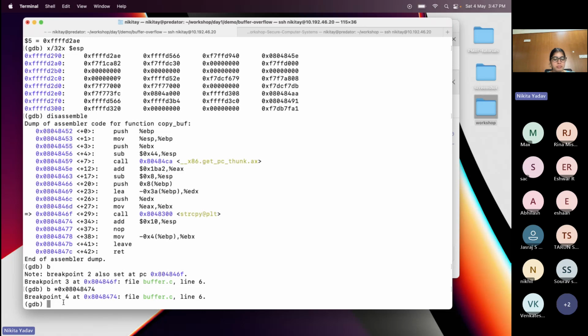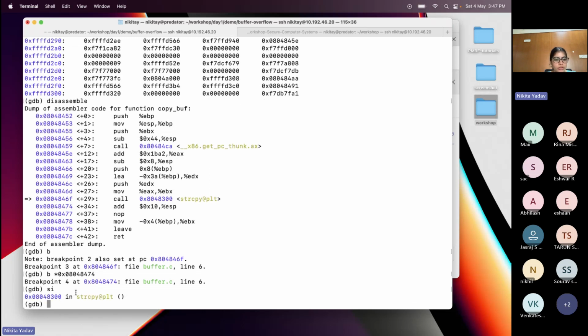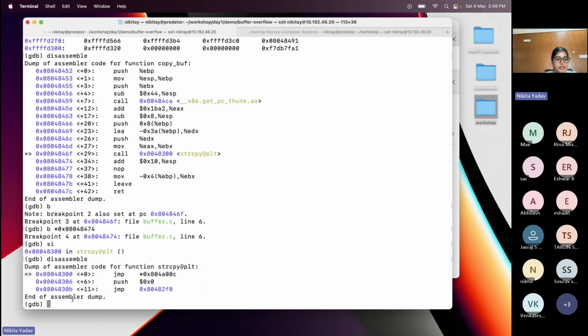But let's just run one more instruction. When we run one more instruction, we have now entered into the strcpy function. So let's just assemble and see. Yes, we have entered into the strcpy function, which is like jumping to somewhere else. And here is our instruction pointer. Then let's look at the content of the stack once.